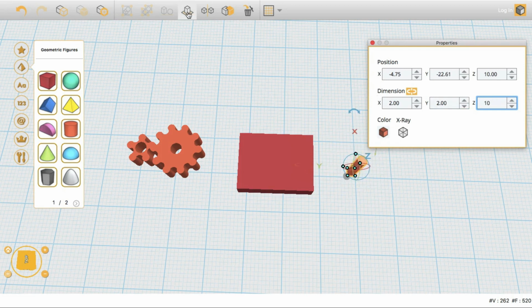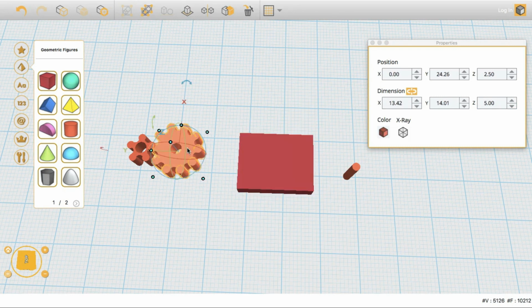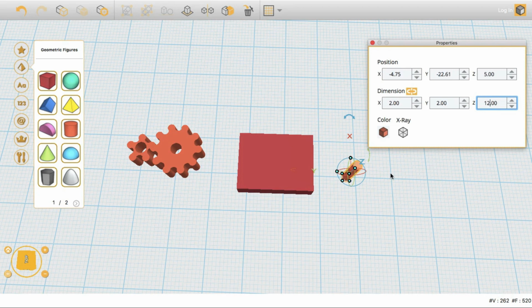Place it on the base plate, because the base plate's 5mm thick, and the cogs are 5mm thick. So actually, I might make this actually 12mm, just so it sticks out the top of them a bit. Make sure it's on the base plate, and then I need to copy this. So Command C, Command V to make a copy of it. So I've got 2 pins.